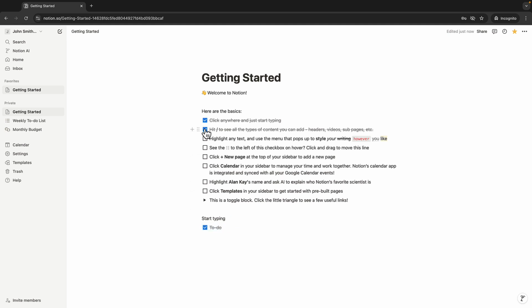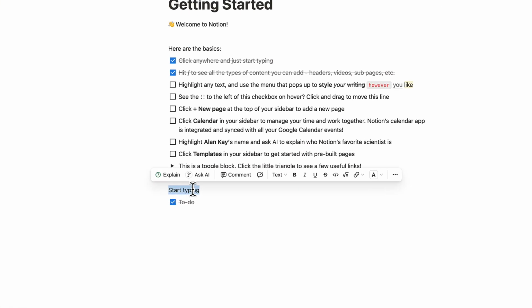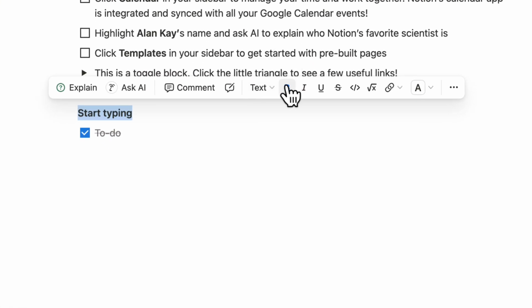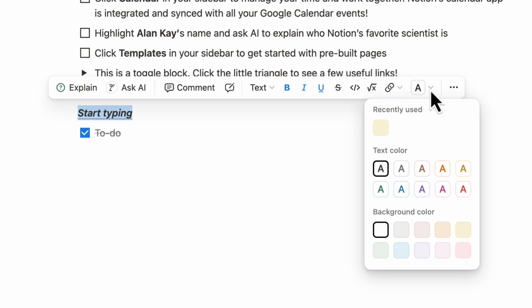Next, it says highlight any text and use the menu that pops up to style your writing however you like. So we can click on this text and highlight that we typed here, and it's just saying that we can style this. So we can make it bold, italicized, underline, and so forth. We also have some other coloring options. So if you click on this A over here, you'll see that we can change the colors. Now, Notion gives you a set of colors that you have to use. There are some workarounds, but for all intents and purposes, these are the colors that you are pretty much stuck with that you will need to use.